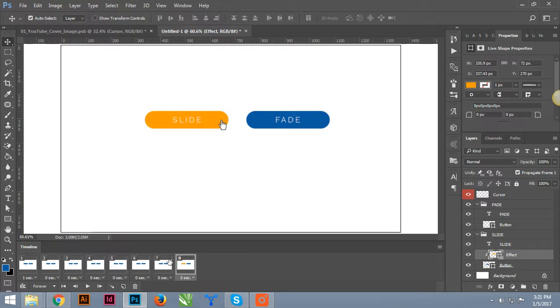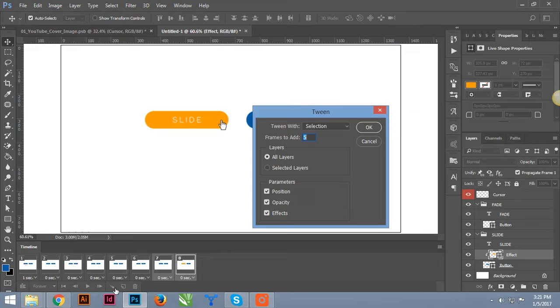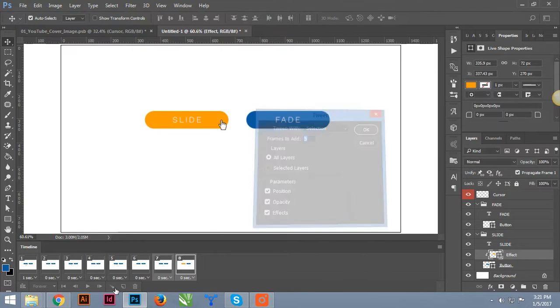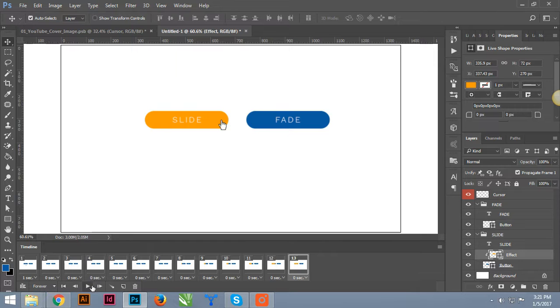So as you can see on frame 7 and frame 8, it's totally different. Now, to create the animation, we have to select these 7 and 8 frames and click the tween animation frames. We can set this to 5 again, then we can test it if it's okay.